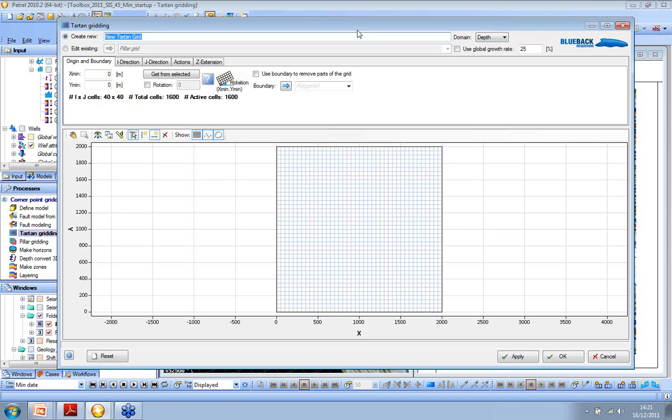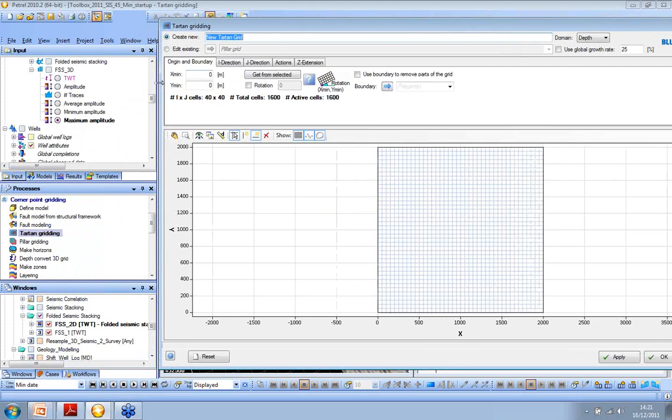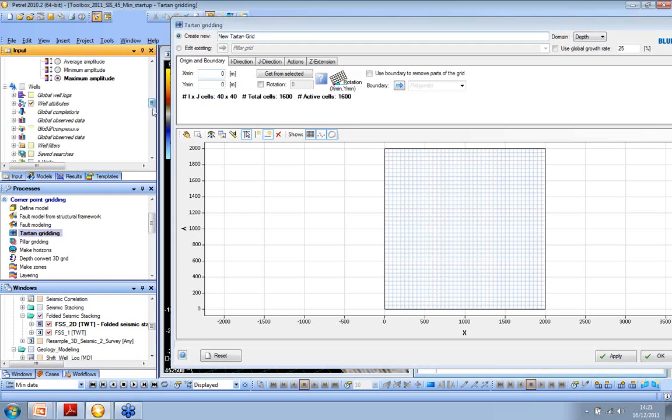However, this new interface provides greater flexibility in the gridding, smoother transition of cell growth, more features and more user interaction. So I'll just run through a quick demo. So the first thing I need to do is just to define my grid boundary with a polygon.